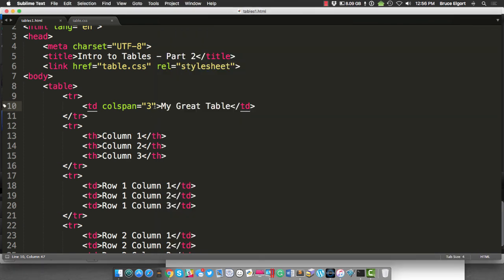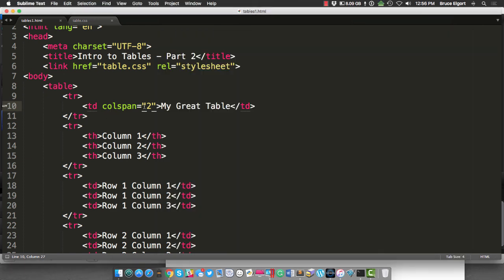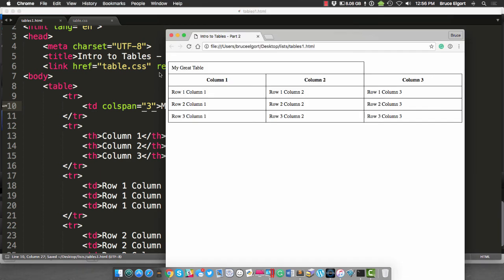Some of you are asking, what if you make it span across 2 columns? What are you going to see? There it is, across 2 columns. And you may want your table to be formatted like that. You just may. I'm going to put it back to 3 and refresh, and there it is, spanning across all 3 columns.